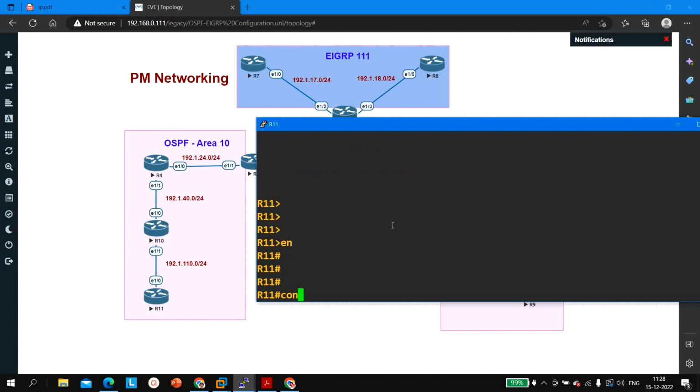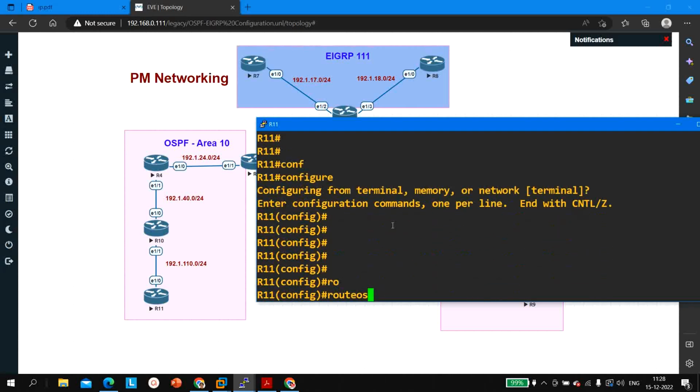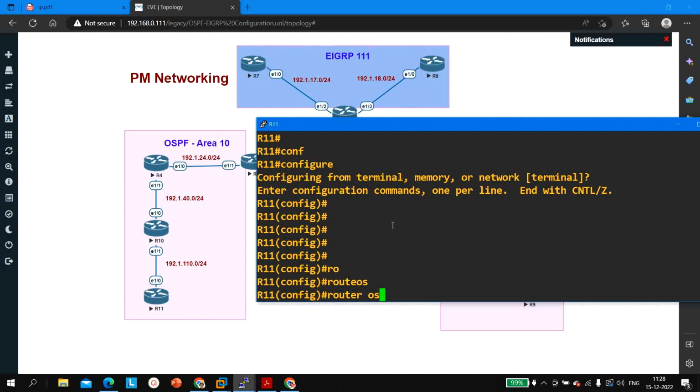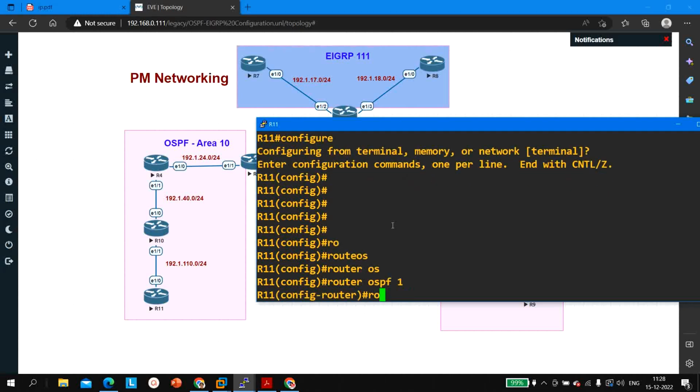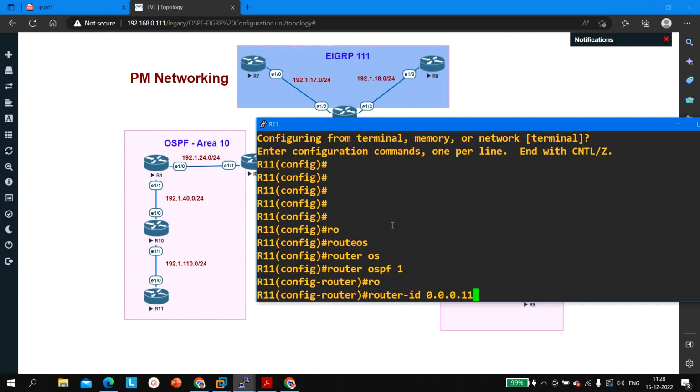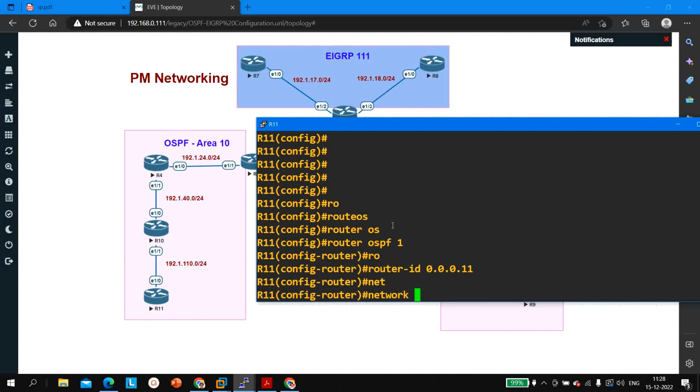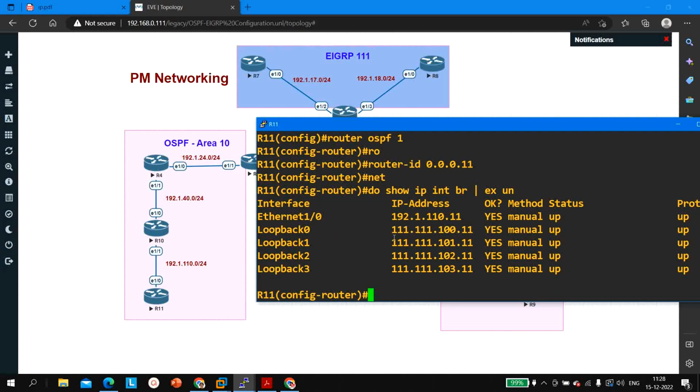Enable, config t, router OSPF process ID is 1 and router ID is 0.0.0.11. After that, network. So network will be first one is loopback interface. So 111. Here you can verify loopback, guys. Let me check. So show IP interface brief exclude unassign. Loopback 0 is this one, right?